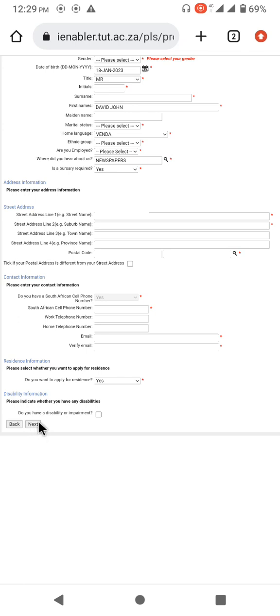I cannot click next for now because I haven't filled the details. I was just showing you how this needs to be filled.